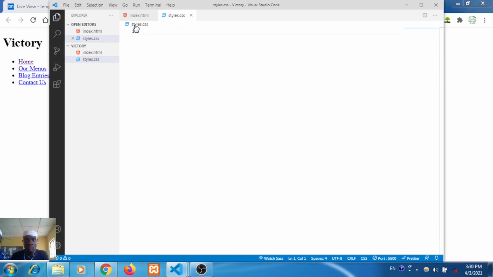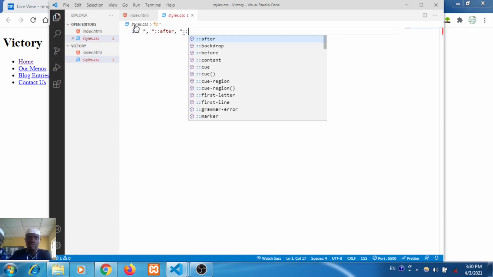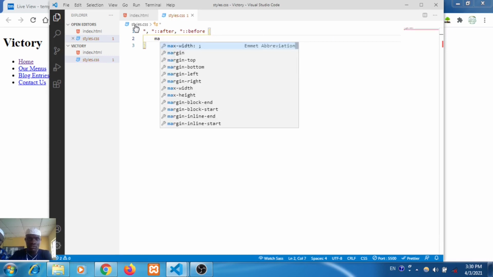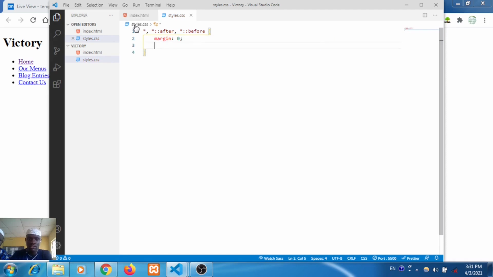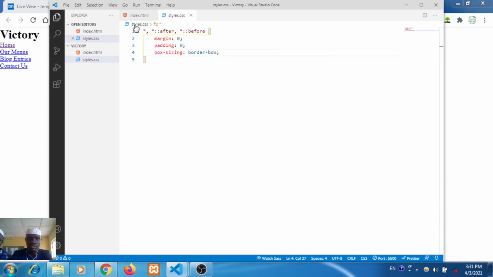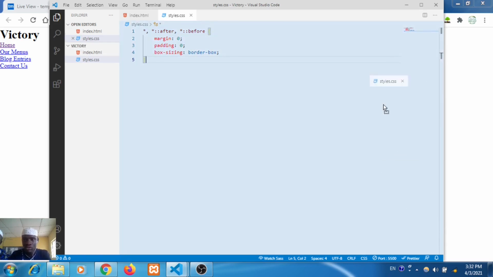Firstly, we have some major styling that we need to do. We are going to start with asterisk, and this asterisk is going to select all the elements. So we need to select the after and also the before pseudo class. So firstly, we need to set the margin for everything to be 0, then the padding for everything to be 0, and the box sizing also to be border box. So this little code will reset all the margin and the padding that we have on each of the elements. So let me move this one to this side.